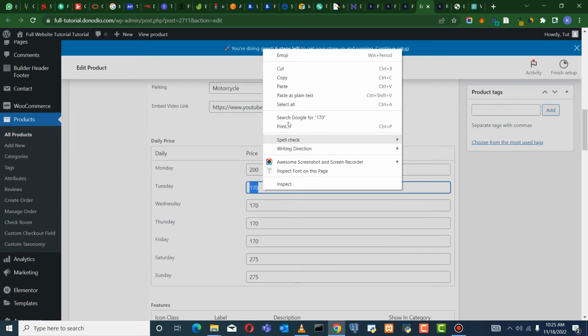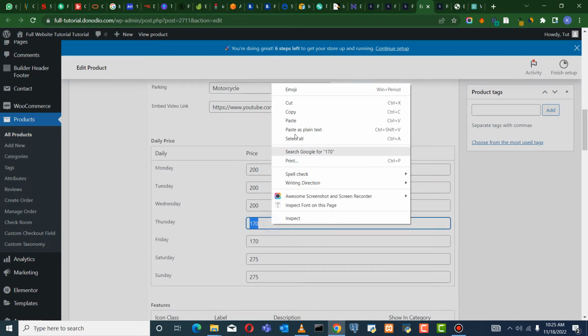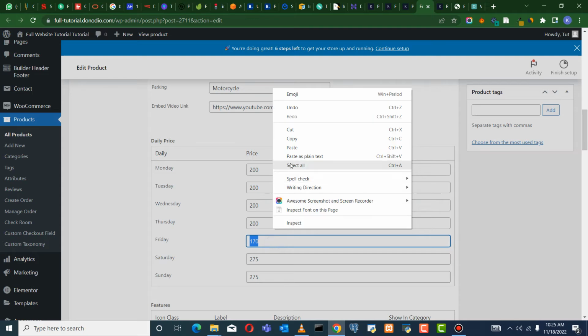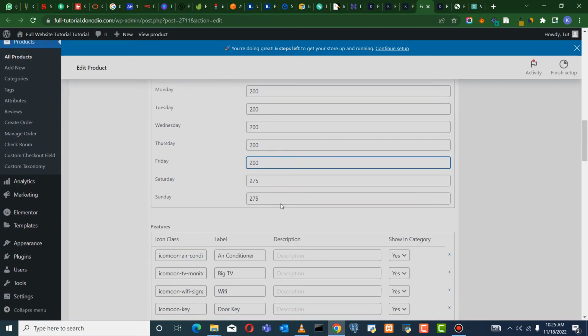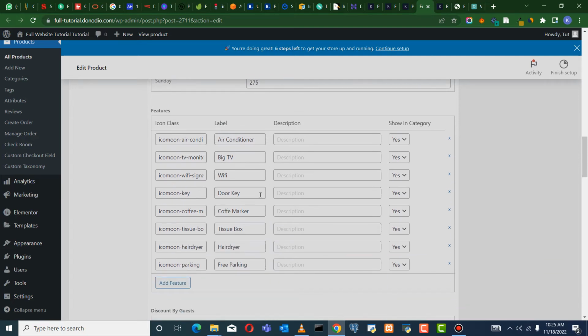Copy, you paste here, you paste here, paste. So during the week is 200, but during the weekend, Saturdays and Sundays, is 275. So these are the features that we have here.